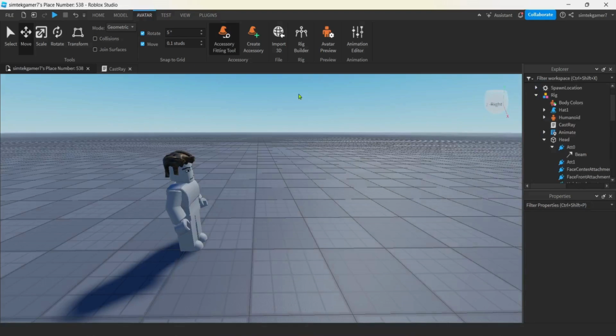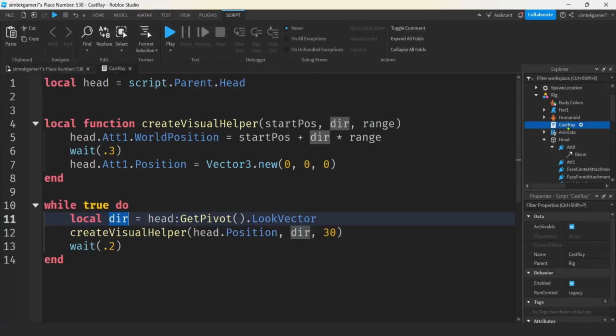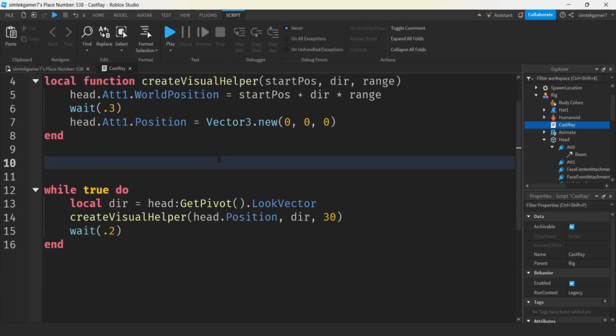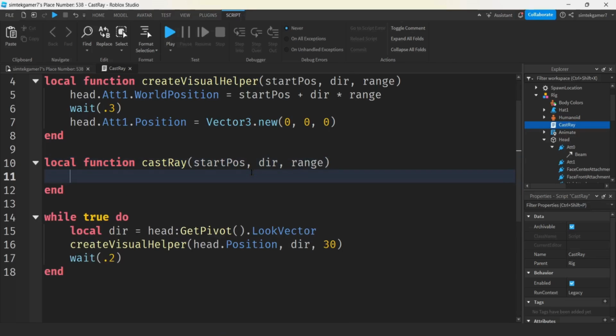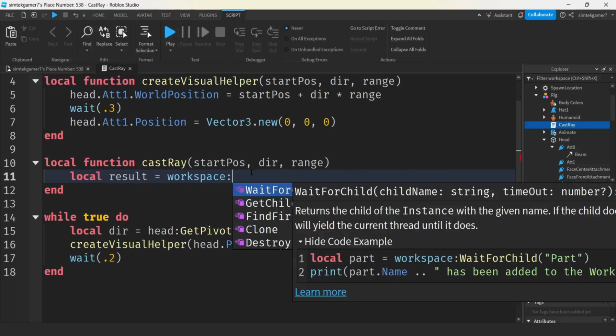We're going to go back to our cast ray script that's in the rig. And let's add another function. I'll add it underneath my visual helper. It doesn't really matter though. You can add it above or below. Let's do a local function, and I'm going to call this cast ray. So this is the actual ray casting. We are going to pass in the start POS, the direction, and the range, just like the beam. I did that intentionally.